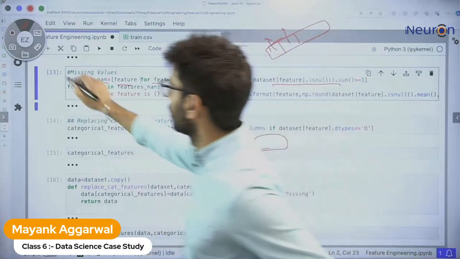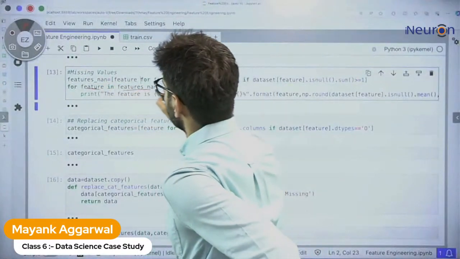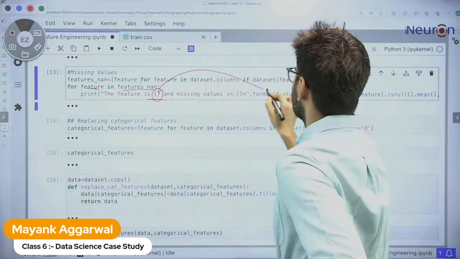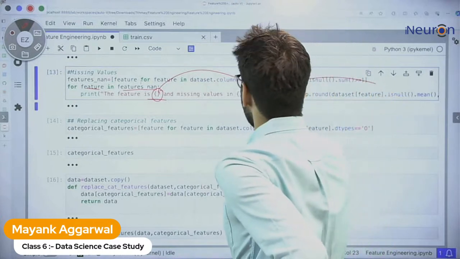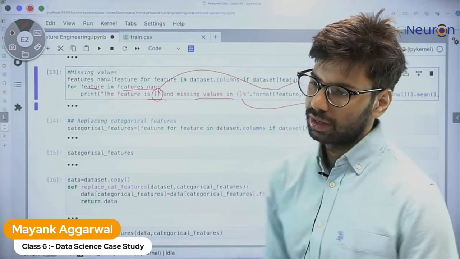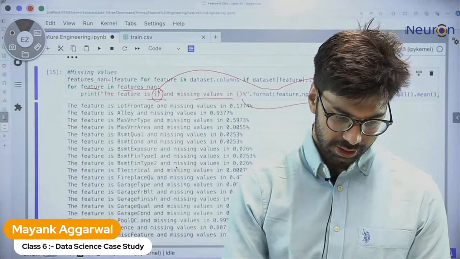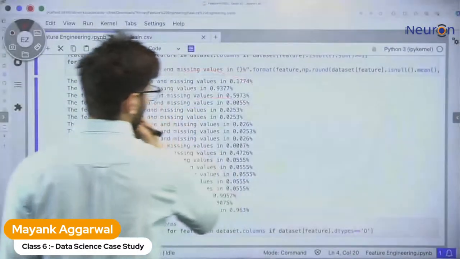After that, I'm running another loop, for feature in features NaN. The feature comes from the overall feature list, and the missing value percentage I will calculate by just dividing by the total. Okay, let me run this.